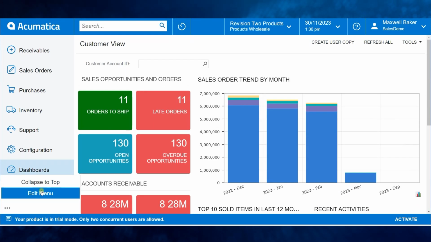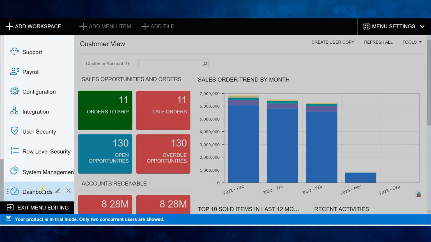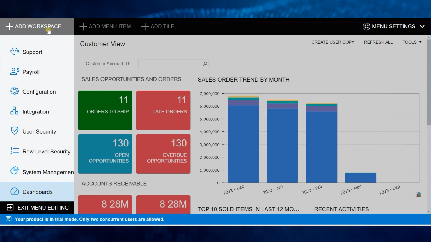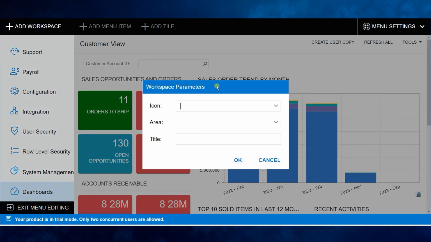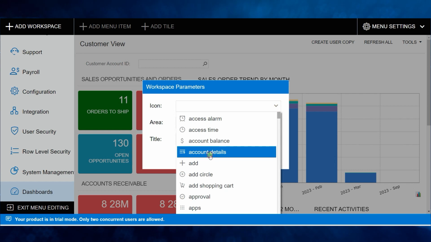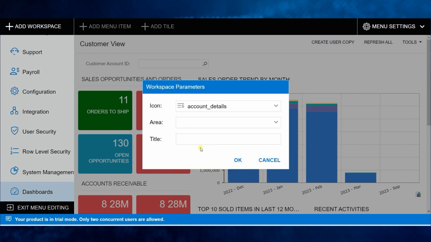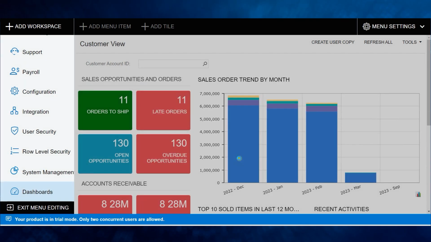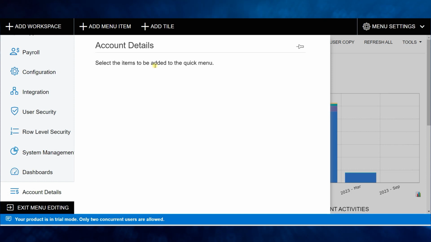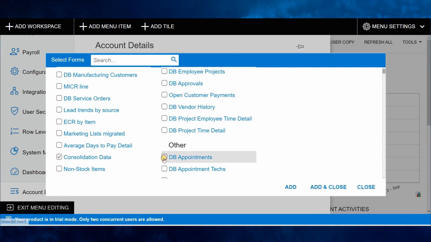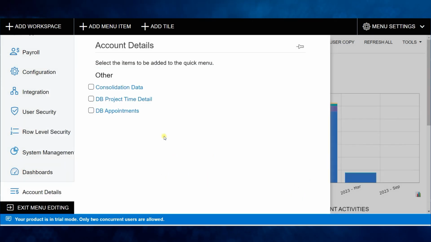By clicking the Edit menu button, you can enter the menu editing mode. Here you can create workspaces. Click the Add Workspace button and specify the workspace parameters. Select an icon for your workspace. Select a functional area. Enter the title and click OK. Now your workspace is created. You can add menu items and tiles. Exit the menu editing mode to save your changes.